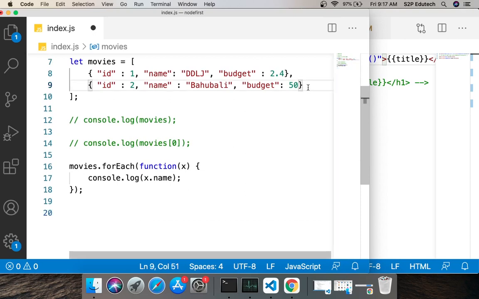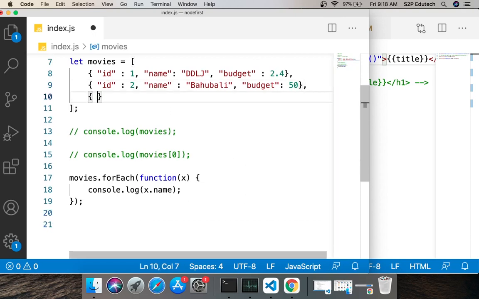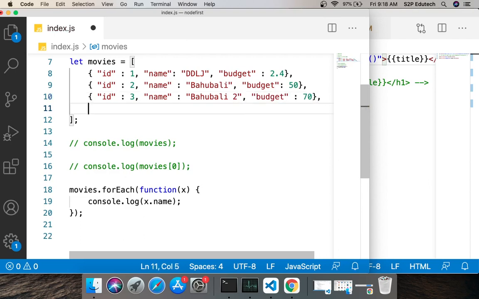Now let's say I add a few more movies. I give ID as 3, then name as Bahubali 2, and budget as 70. Then I give another movie with ID 4, name as PK, and budget as 30. So I have four movies.